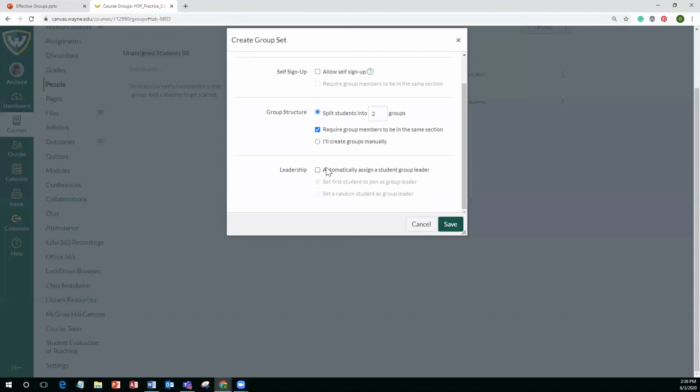And then leadership. You can automatically assign a student group leader. That is something that you might want to use if you're having them work together to bring something back to you. For example, if you want them coming back with a tangible product at the end of this final project, it can be good to assign a group leader. But if you're having them do a group project together, letting them choose who the group leader is might be better. So not having it set here in Canvas, letting them choose who's going to lead this week, who's going to lead next week, might be the better way to go.